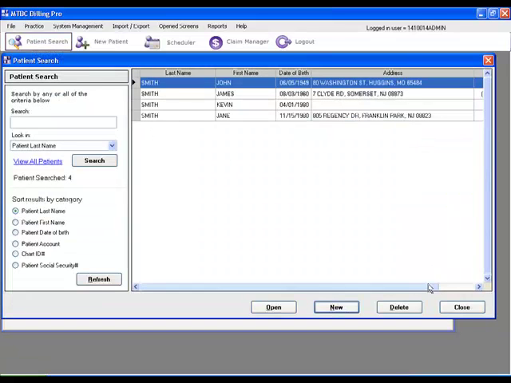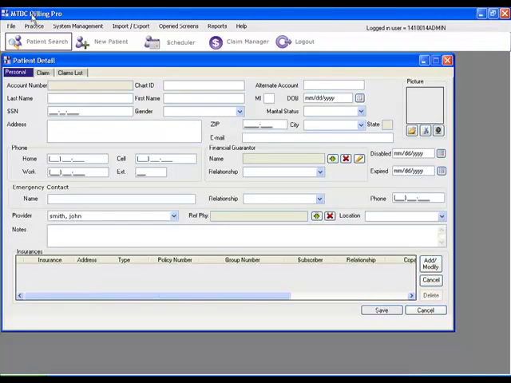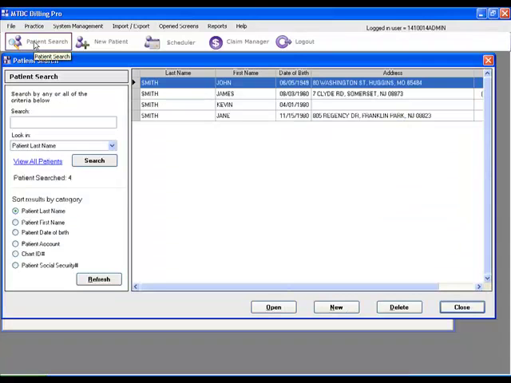And finally, in patient search, we have the option to delete a patient, and we also have the option to close this window. And that's the MTBC Billing Pro patient search.